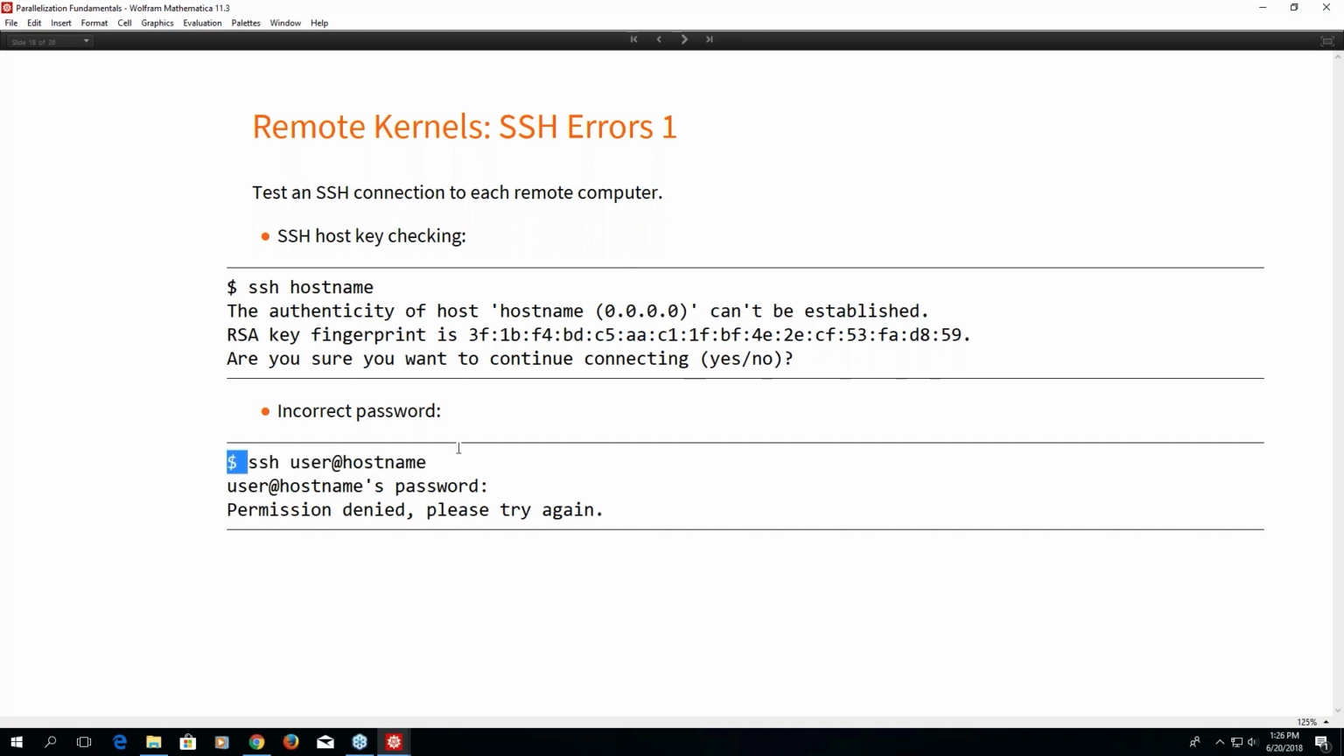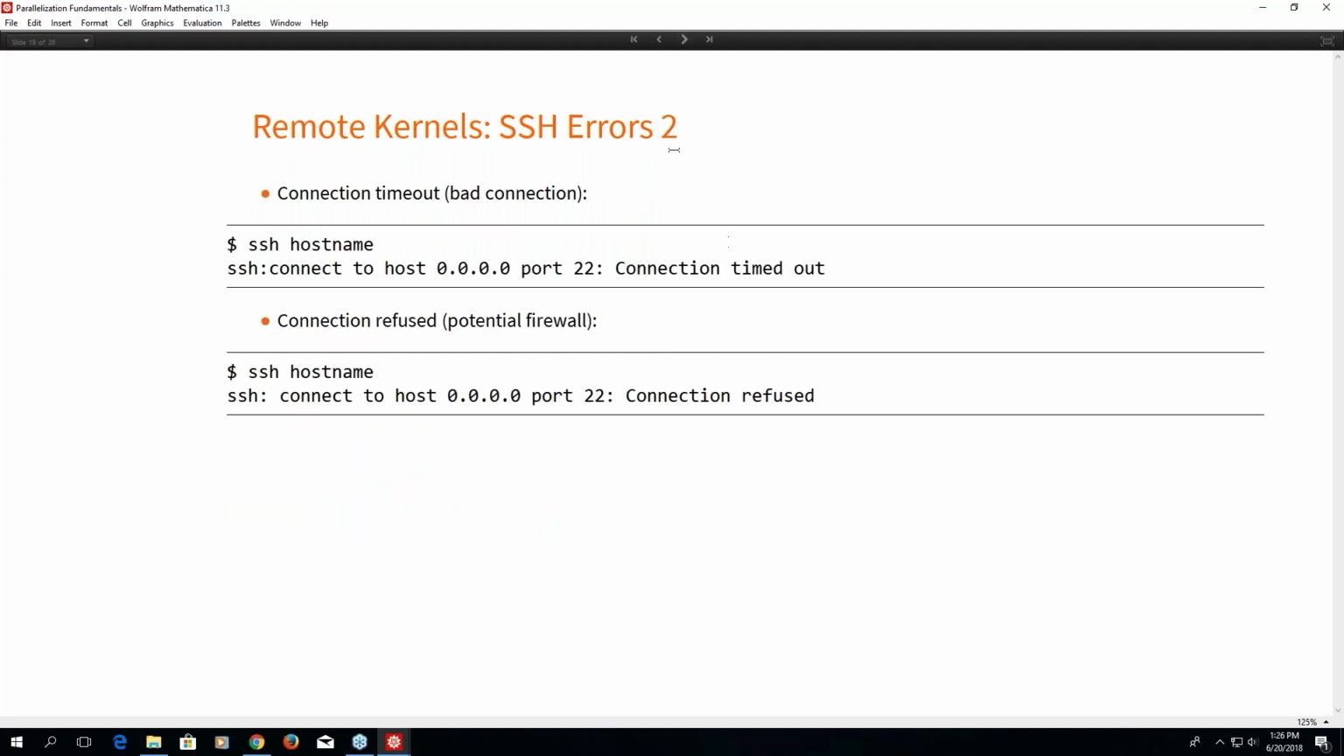Another issue is if you put in the wrong password. Mathematica is not going to successfully connect if you get the password wrong. Another issue is just you have a very slow connection to the machine. So if the connection times out, then Mathematica is not going to succeed. And if there's a firewall in the way, if the connection was just flatly refused, you're not going to succeed.